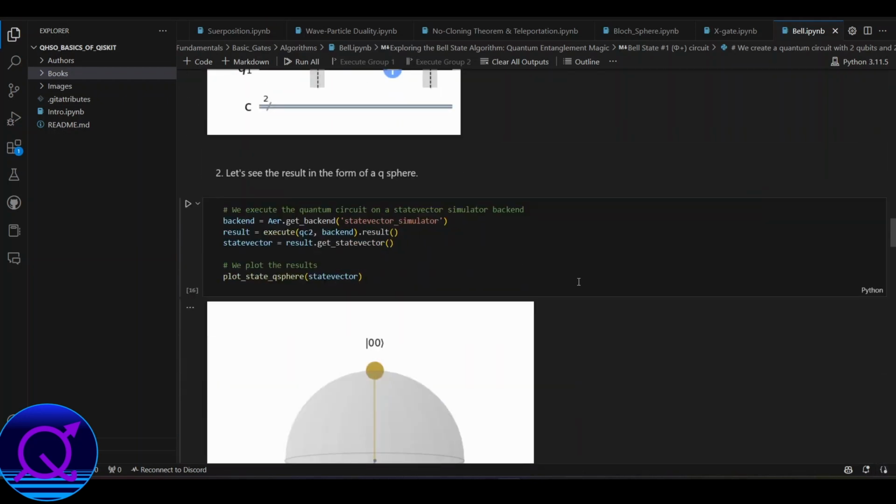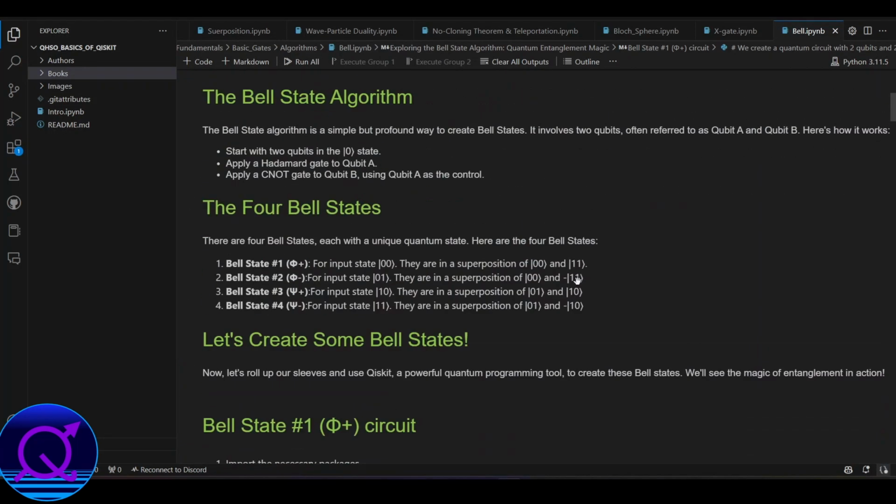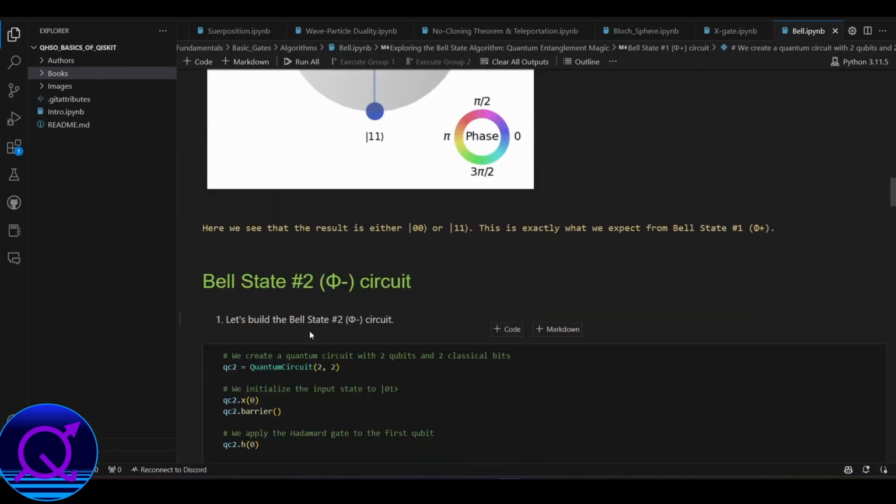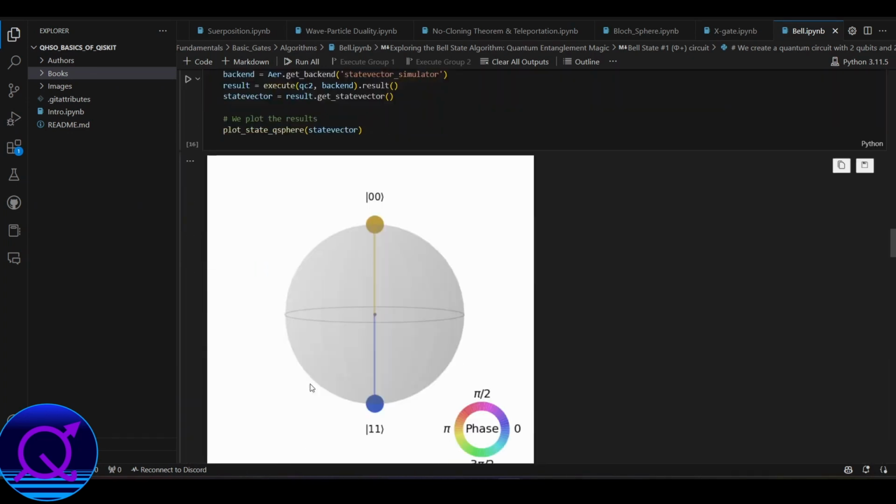So that's the change. If we look clearly, we can see Bell states 1 and 2 are basically the same, but there is a negative value in front of 1 1. And when we observe Bell states 3 and 4, the superposition state looks the same, but there is a negative value in front of 1 0 at Bell state 4. So this is the Bell state.